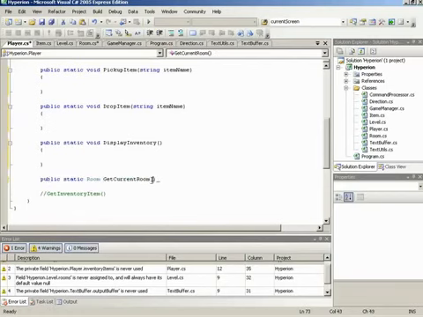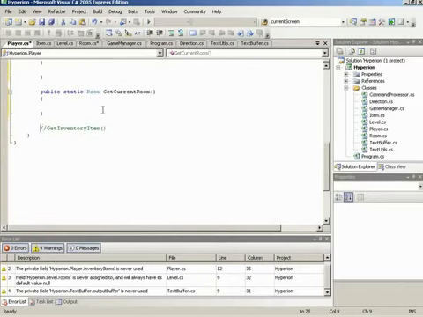Alright, get current room will be public static, and it's going to return a room object, and it's going to not take in any parameters because we're already specifying which room? The current room. There's no reason to specify anything beyond that. Basically, where the player is right now is our current room. Okay, very cool.